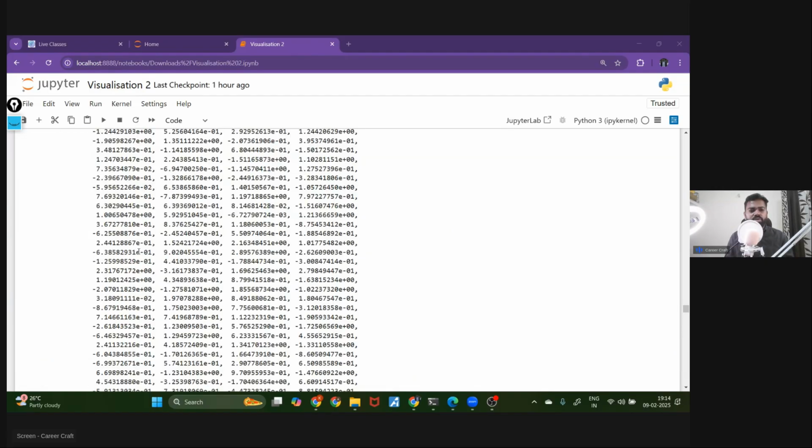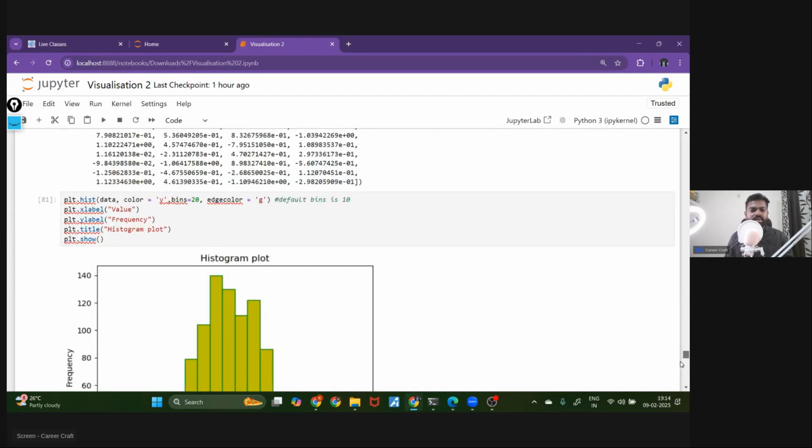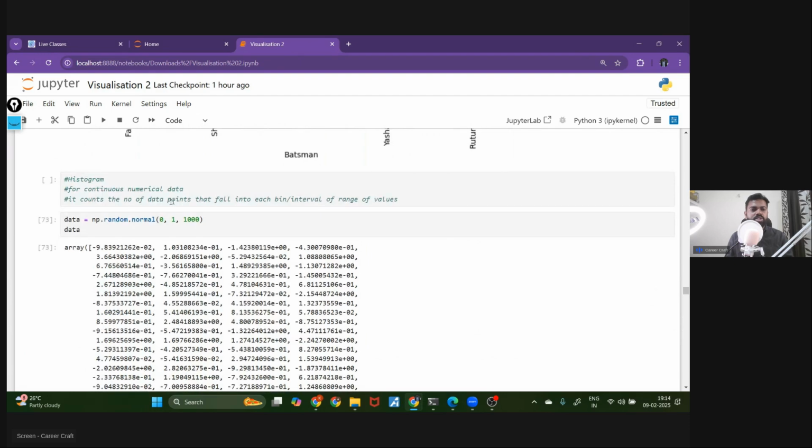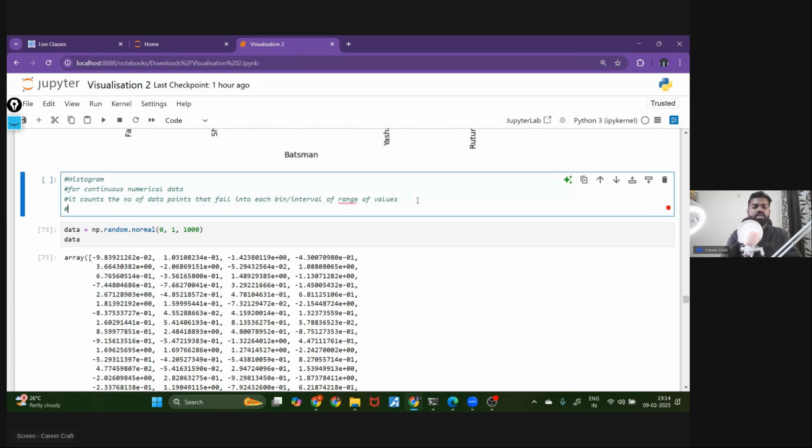So this was about histogram. Theory part: histogram is again for one feature, so this will be univariate analysis. It is a numerical plot, I have already mentioned that. Now, guys, should I move ahead with other plots? Before moving ahead to other plots, there is one more thing I just wanted to show you.